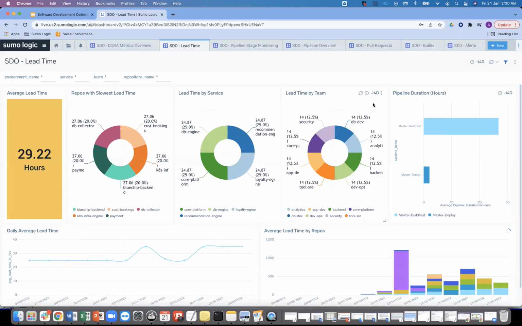The interesting thing here is when I go into the pipeline duration panel, I can see that there's a major difference between one of my master build test pipelines versus my deployment pipeline. And now here the gap is really high, which definitely is a cause of concern, where I can see that there's a huge gap between these two. And I can really dig in or investigate further what is happening around here.